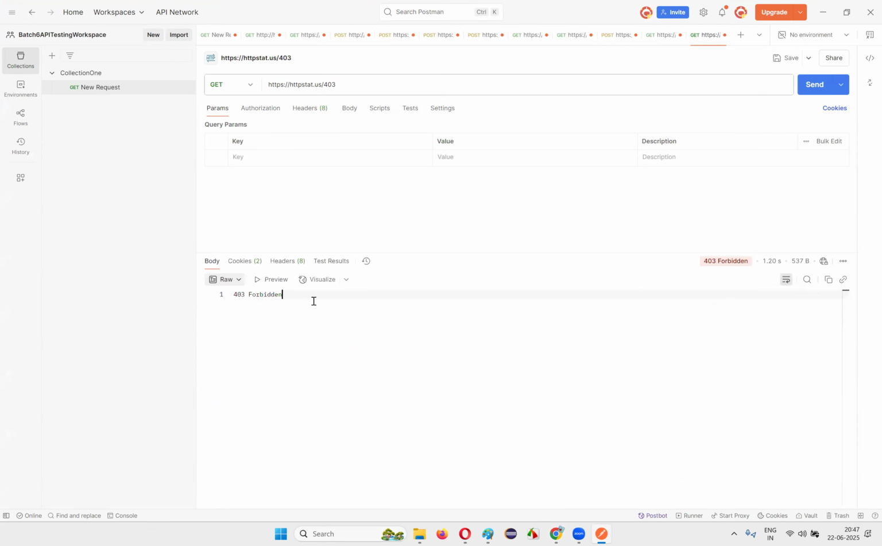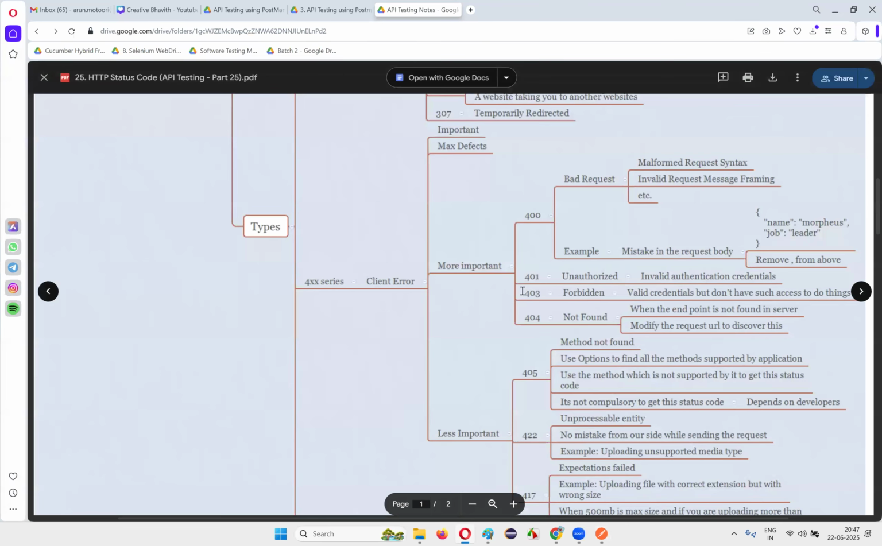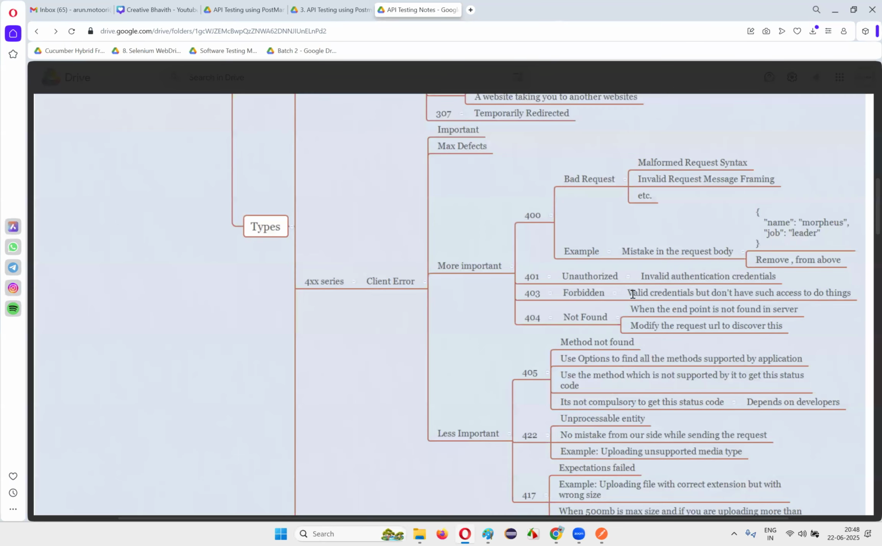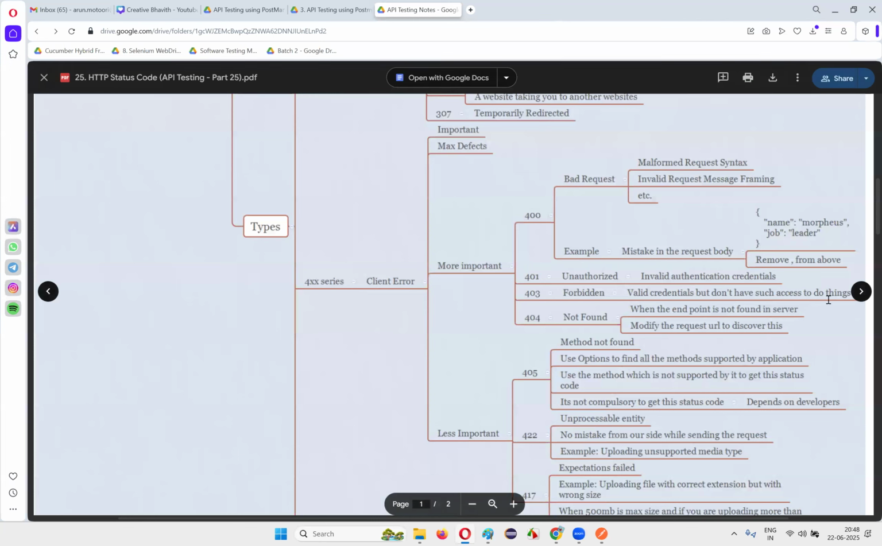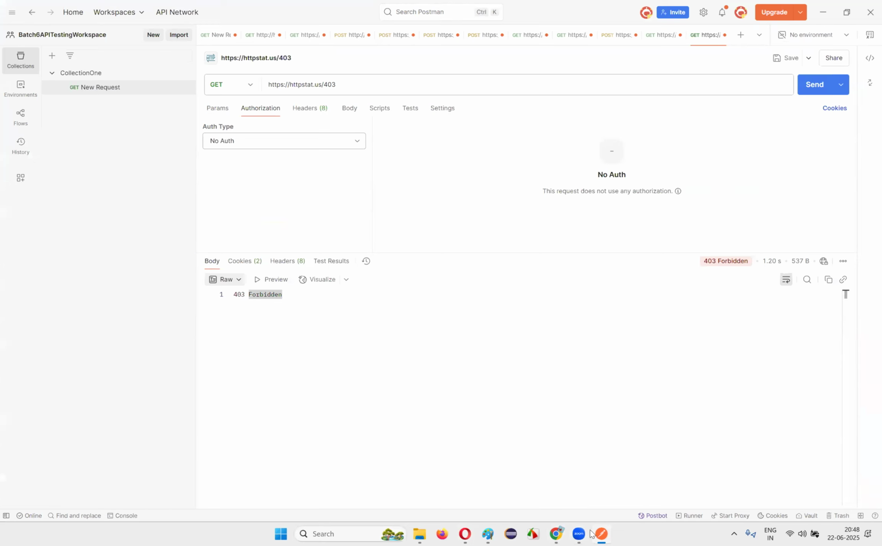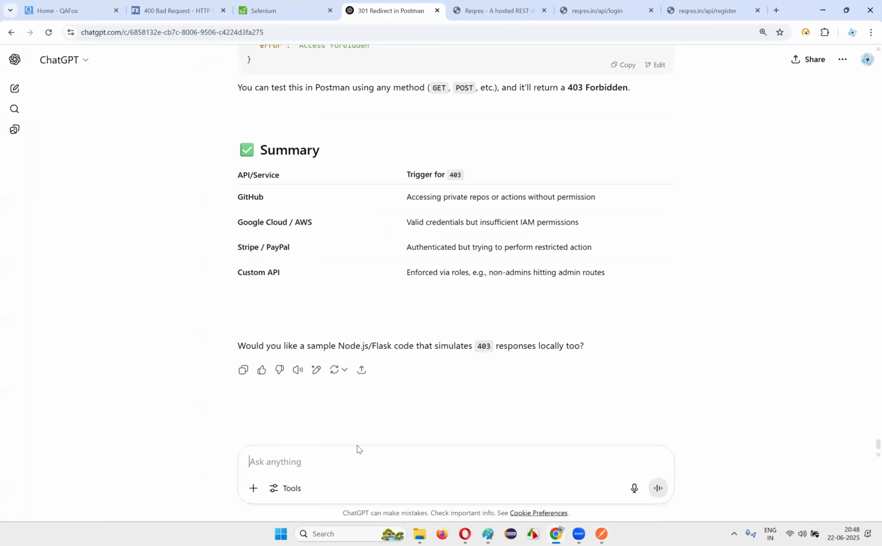403 forbidden. 403 forbidden. Okay. So yeah, you need to understand the concept. Getting a real-time example is not coming out clearly. I'm not able to give a proper example where you should have the valid credentials, but you should not have the access. Here, I'm not even giving the credentials, right? There is a problem. I want to give credentials which are valid, but we should not be authorized, should not have the access.